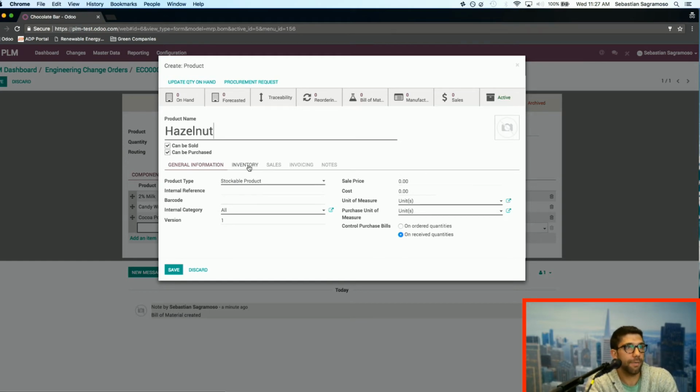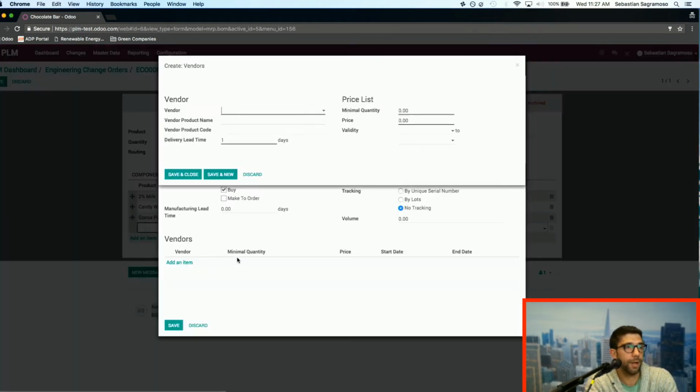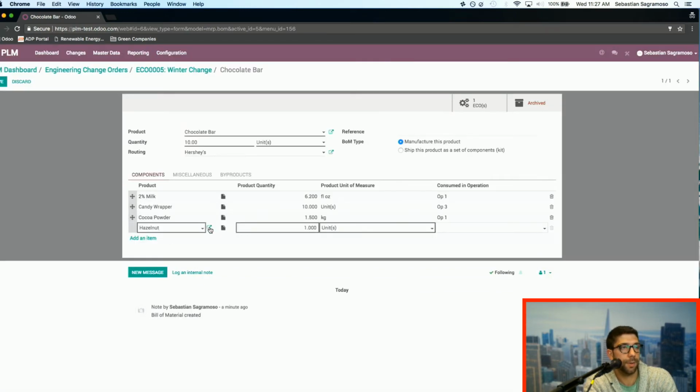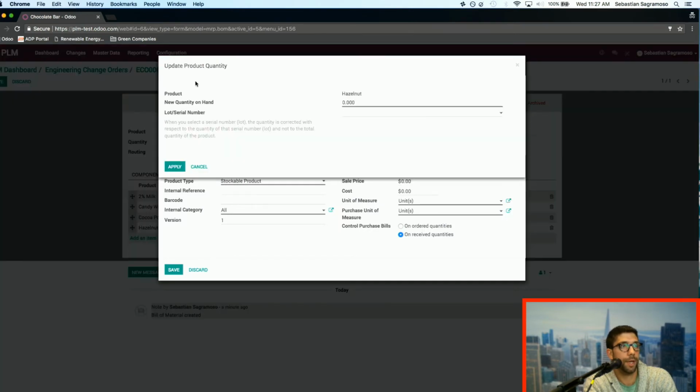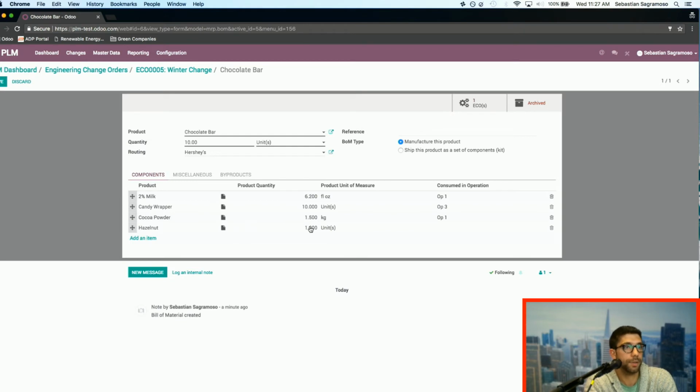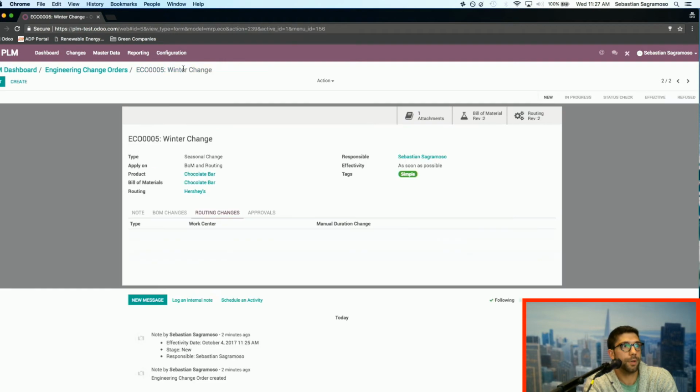So again, filling out this product information right off the bat right here. Even give it a vendor. And we'll go ahead and save that. And also for simplicity's sake, I'm going to actually update the quantity on hand right from this page and say we have 10 of these in stock. Perfect. So I've actually just created a product on the fly, added that to the bill of materials. We'll be using 1 unit of this hazelnut per chocolate bar. I've now made that change. So click on that. Now we return to the ECO.